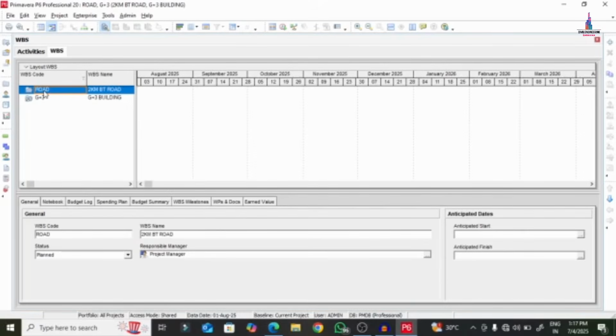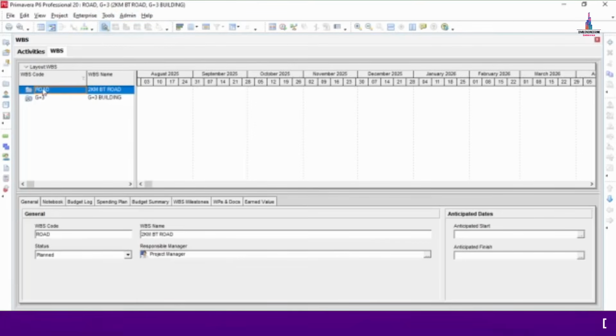So I will add the WBS under the category of road project only. Why? Because this project was designed for the road project. We are taking this 2 kilometer road project. So here, for example, I will add this project. Select this particular project. I am selecting it, and I am adding the WBS under this.